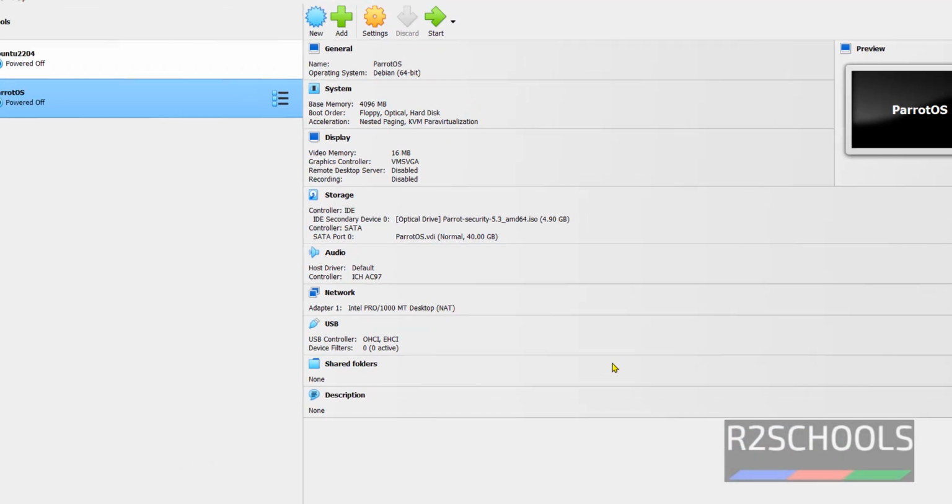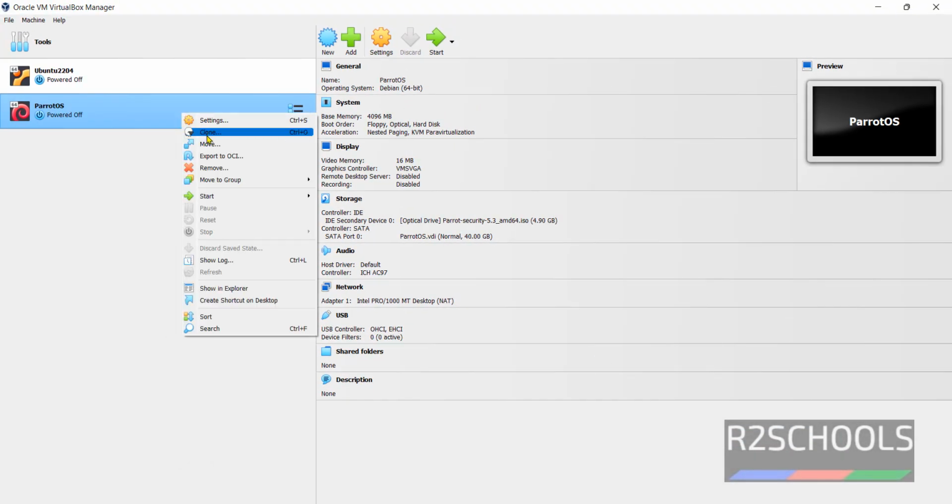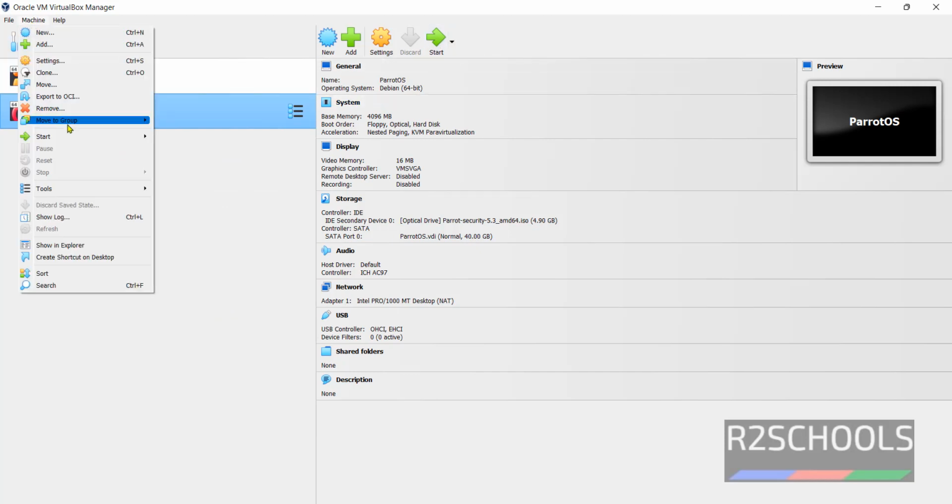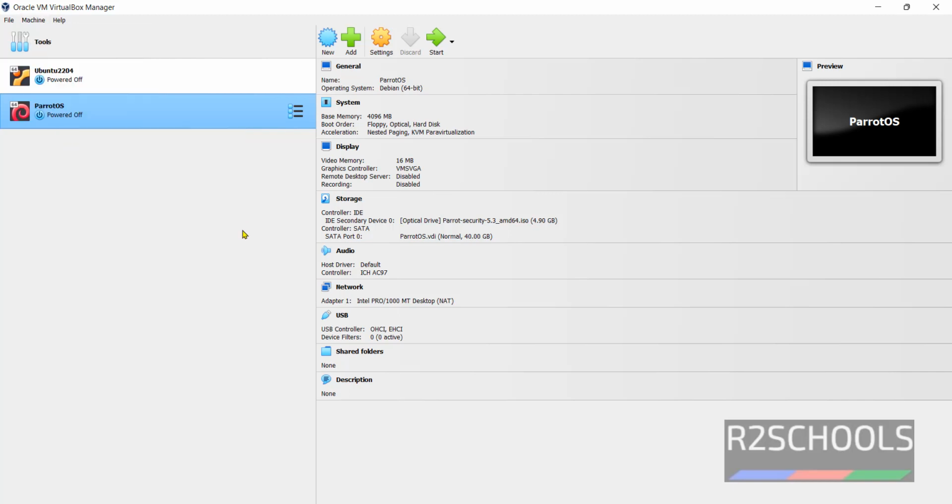Click on finish. Right click and select start, then normal start, or select this OS and click on the start button, or Machine, then start, normal start. All three are the same. Click on start.